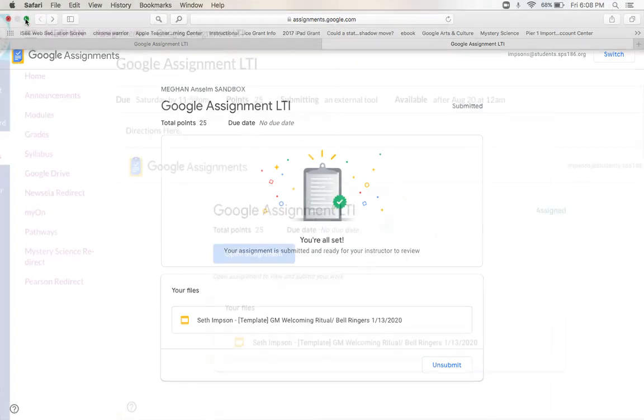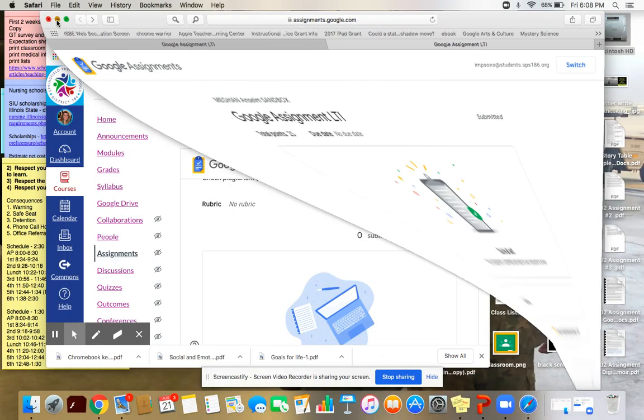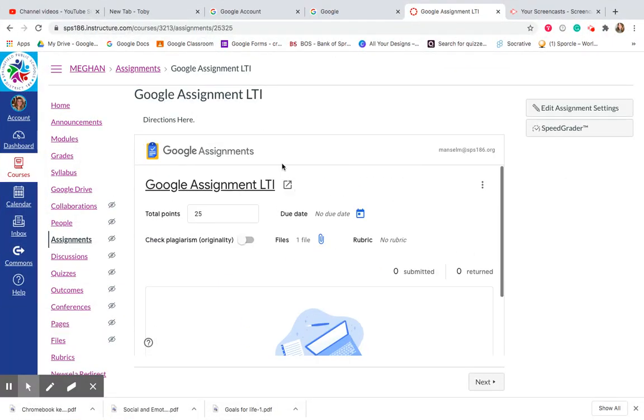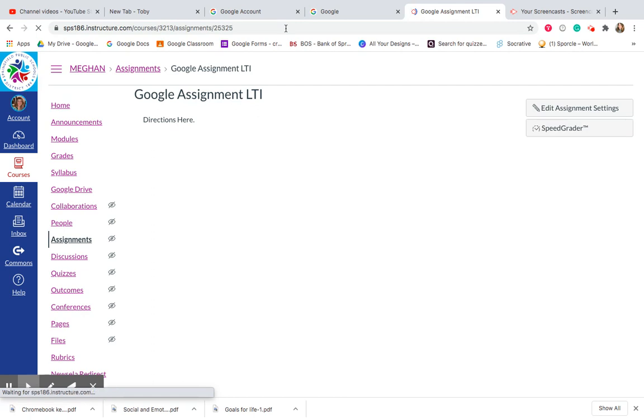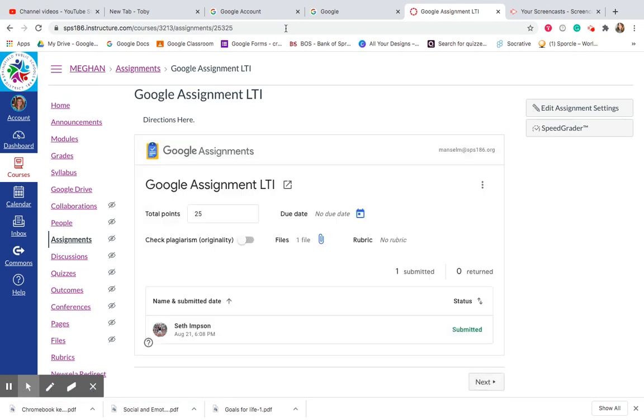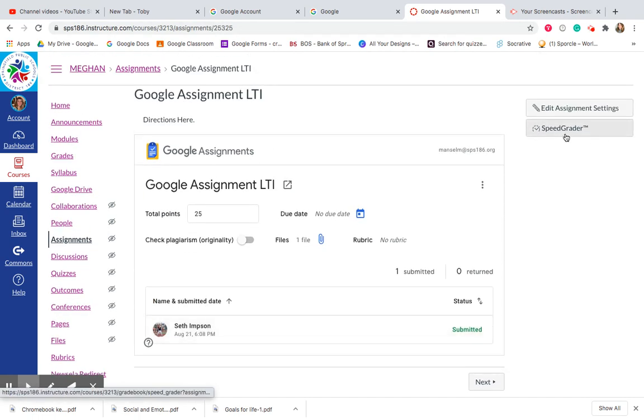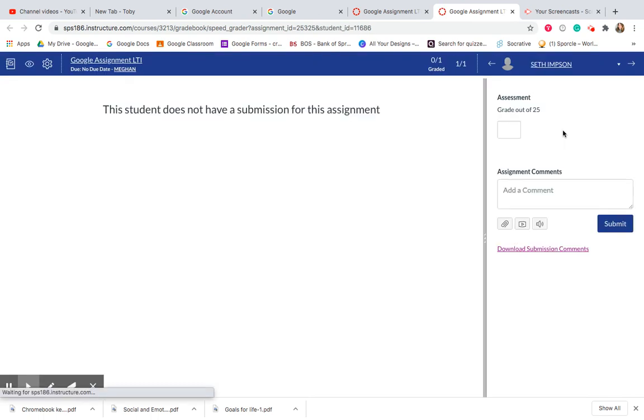So now let's go back to the teacher version. I want to refresh this page because he's turned it in, and now I should have a submission. And here is his submission. Now notice, if you go in the SpeedGrader, it's going to show that he doesn't have any submission because this is an external tool. It's holding it through Google externally.